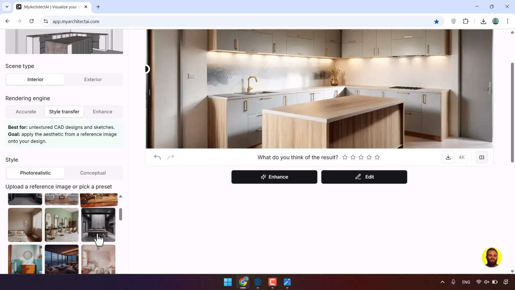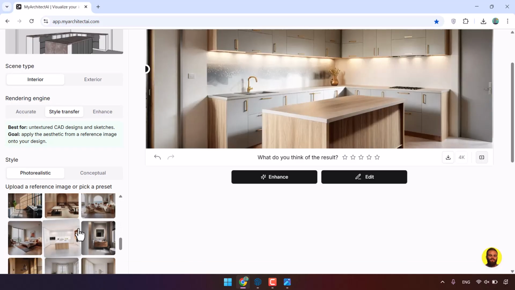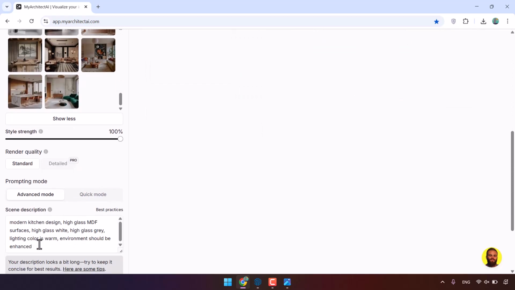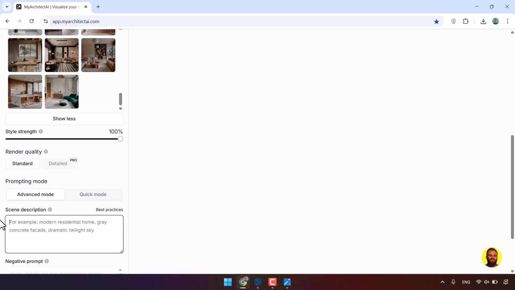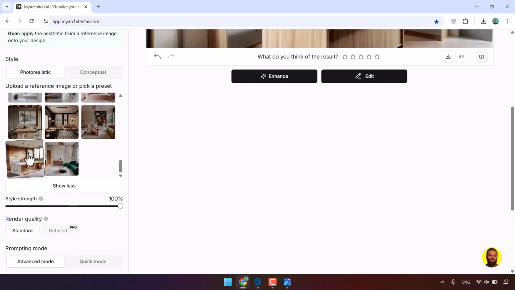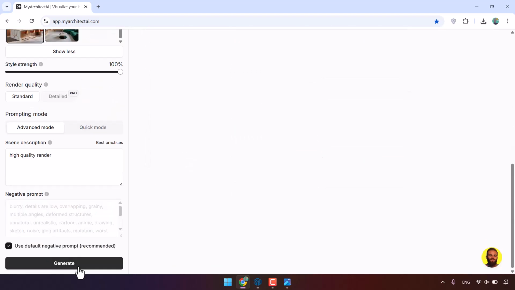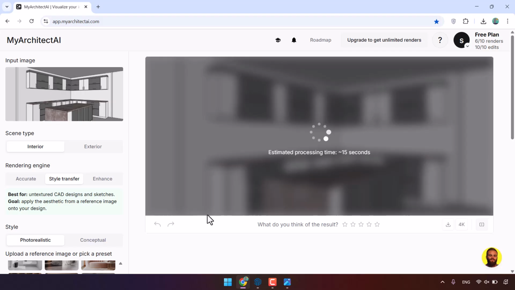For example, this time in the scene description, I'm going to remove all of it. I just want to type high quality render. And this time I'm going to select this one and click on generate again. It takes a little bit of time, and I think this time the results will be much better. So we should wait, and the final result is here.